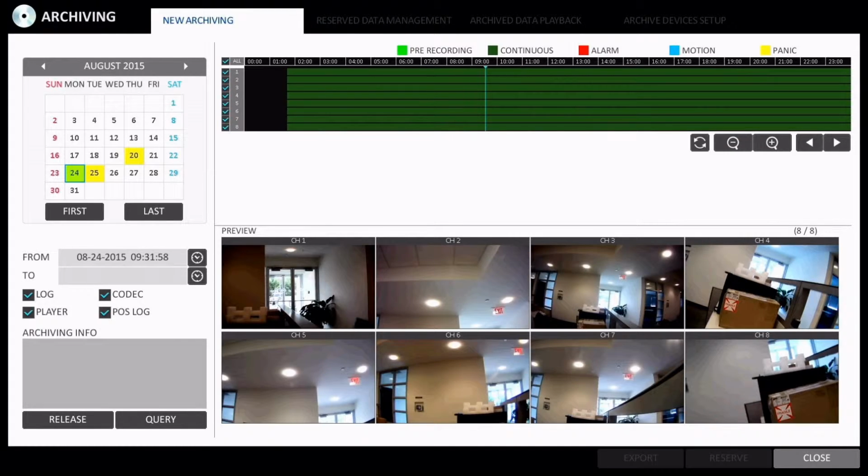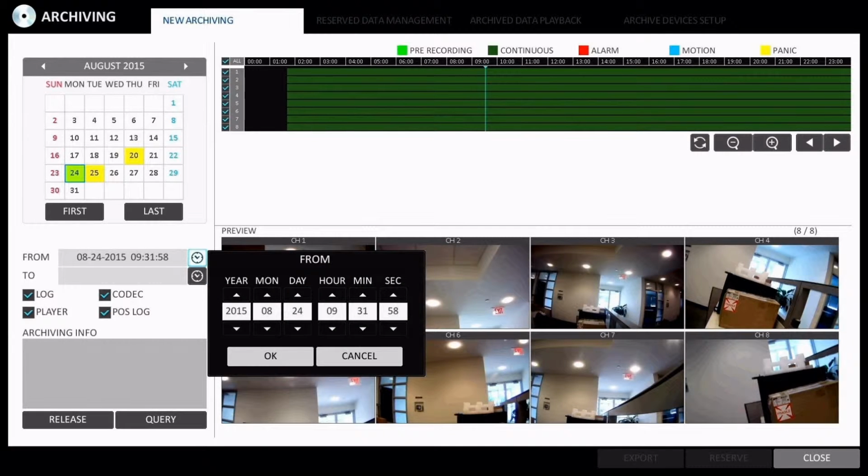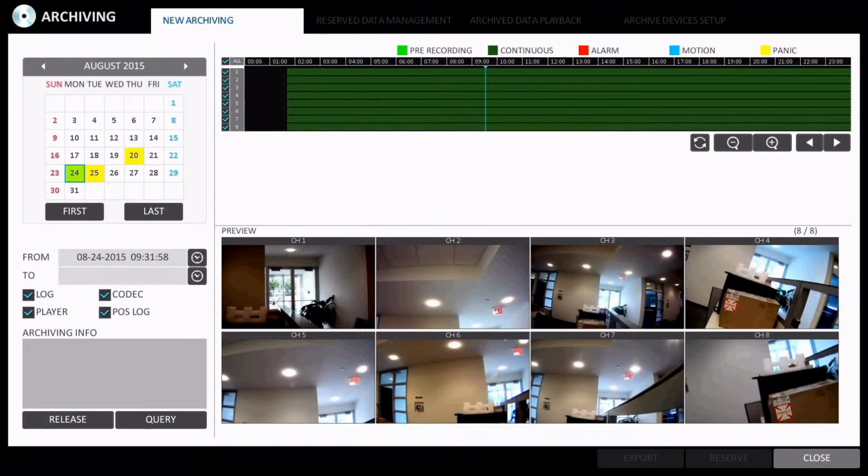The second way to select or enter the time is to manually input the from time and to time of an incident. To manually enter the from or start time of an incident, select the clock icon to the right of the from entry. By selecting the up arrow of the year, month, day, hour, minute, and/or seconds, higher numbers can be selected. By selecting the down arrow of the year, month, day, hour, minute, and/or seconds, lower numbers can be selected. Select OK once the from time has been entered.